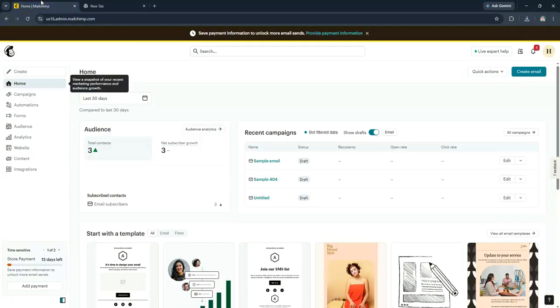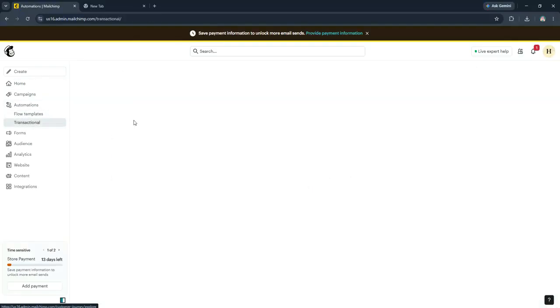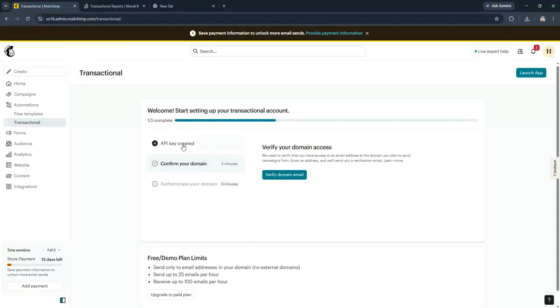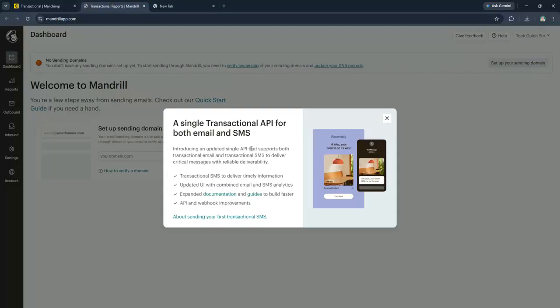First, open your web browser and navigate to the Mailchimp website. Once you're logged in, go to your dashboard, click on Automations and look for the Transactional option in the main menu. Click on that and you'll be directed to the Mandrill app, which is the platform Mailchimp uses for transactional emails. If you haven't set up Mandrill yet, you'll need to do so by clicking on Add Mandrill and following the instructions to create an API key.